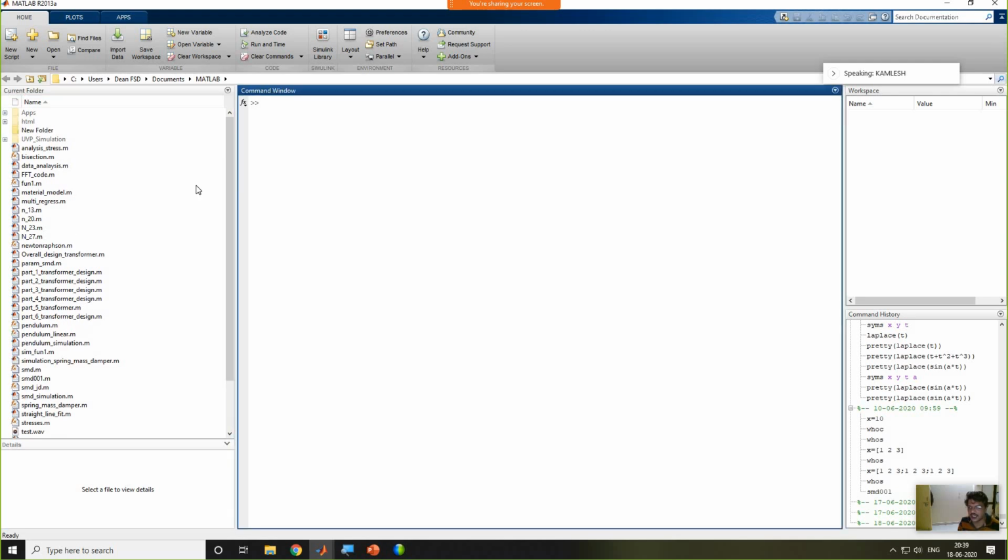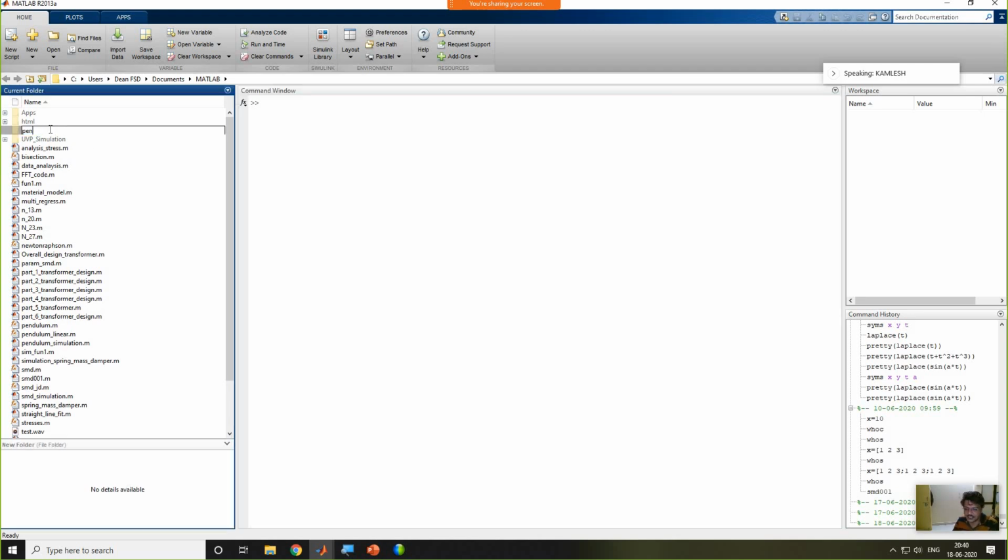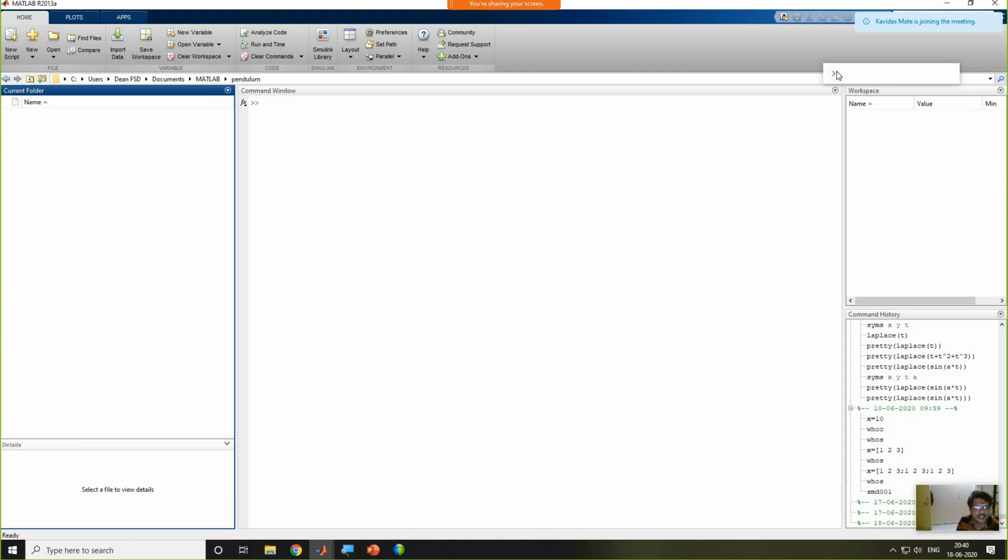So we will create a function folder. I will say it is a pendulum folder, and we'll decide what are the files we are going to use. What are the files we want to create?